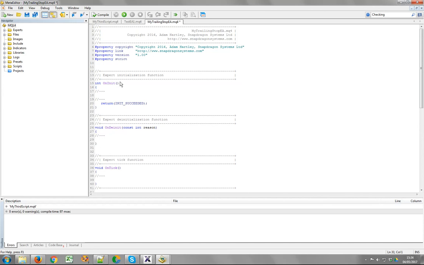Right, so there are three functions being created: an initialization function called OnInit, a deinitialization function called OnDeinit, and OnTick. Basically what happens is when you add the EA to your chart, the moment it's first added, this OnInit function is called. So if there's any initialization you want to do, you do it in there.